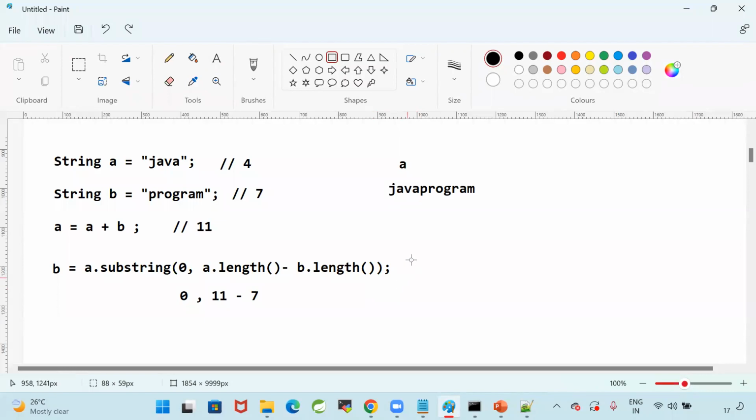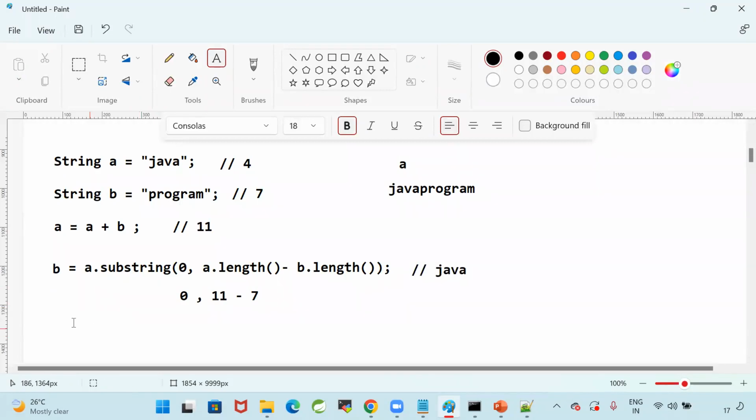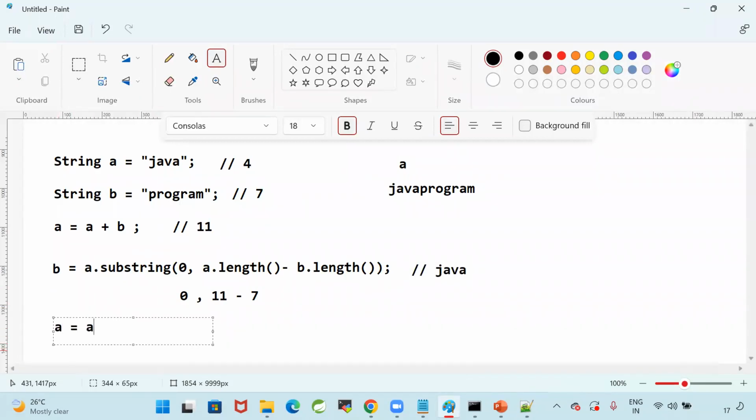Now in the B variable, what content is stored now? In the B variable, Java is stored. Then when it comes to the A variable, what do I do? A dot substring of... What will I do now? Not required. Directly can I do b dot length? What is the b dot length now? 4. B dot length will become 4. Then from fourth to last, it will become program. Program is stored into which variable?